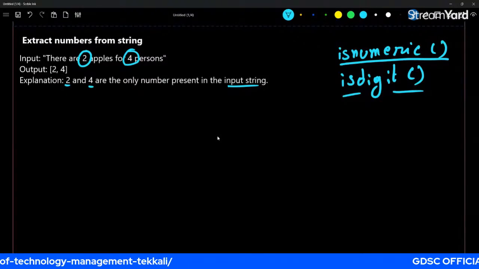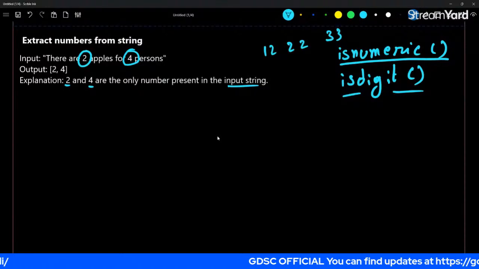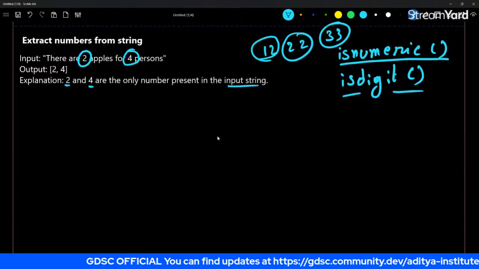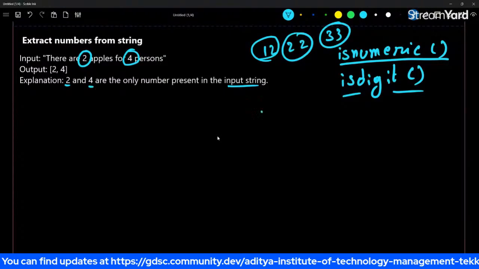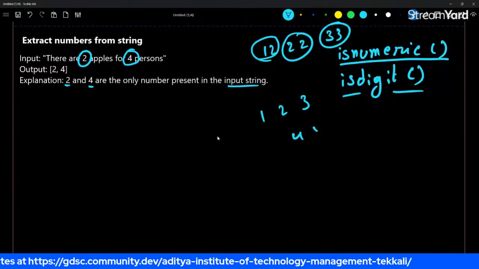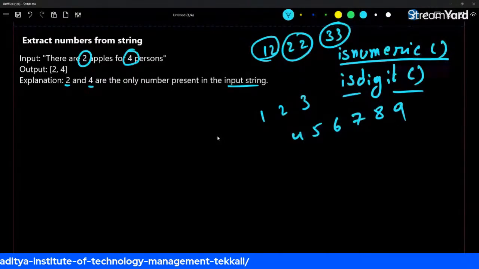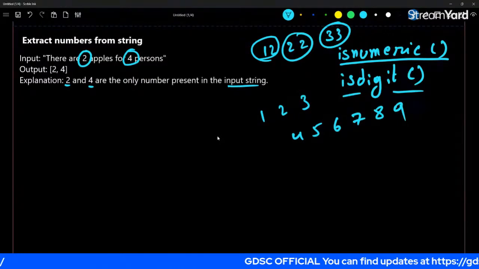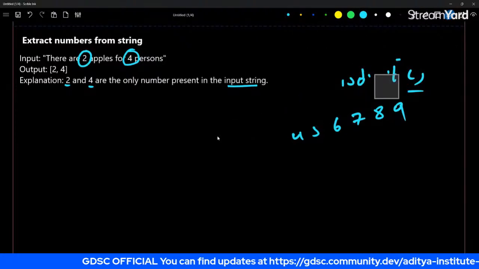So isnumeric identifies numbers like 12, 22 and 33, in such a way that it can extract the numbers. isdigit can extract only single digits, that means 1, 2, 3, 4, 5, 6, 7, 8. So it can extract these digits, but isnumeric can extract 12, 22, 32. It can extract all the numbers. So in such a way, these two are differentiated.